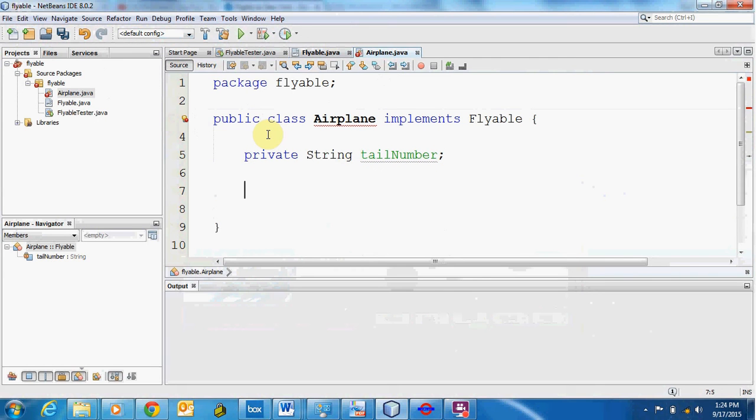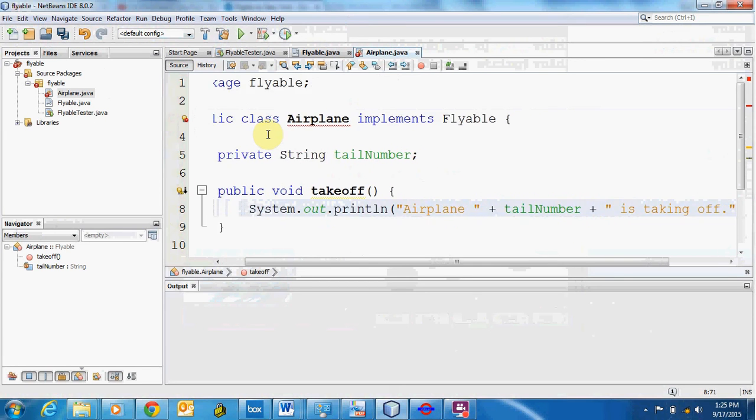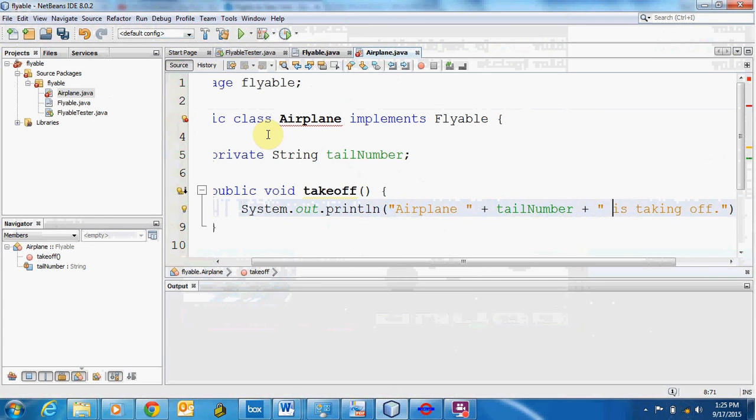Let's go ahead and implement our Flyable methods. The first one was public void takeoff. If you were really writing a takeoff method, you would have to talk about flaps and throttle settings and gear settings, etc. But just for simplicity, the implementation is going to be something very simple. Just System.out.println "Airplane " plus tailNumber plus " is taking off." So there we go. Let me move this to a second line.